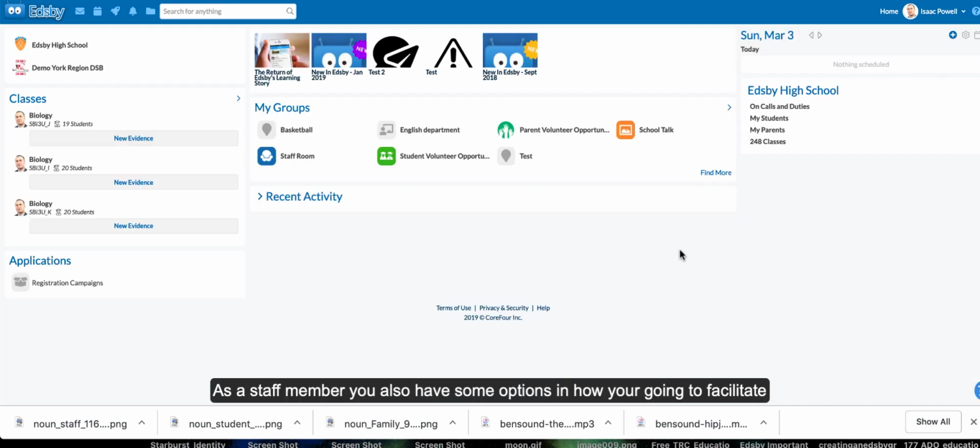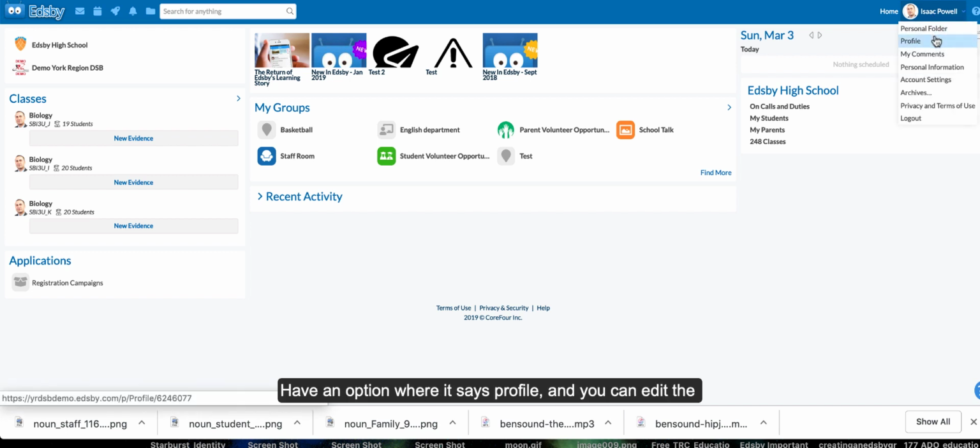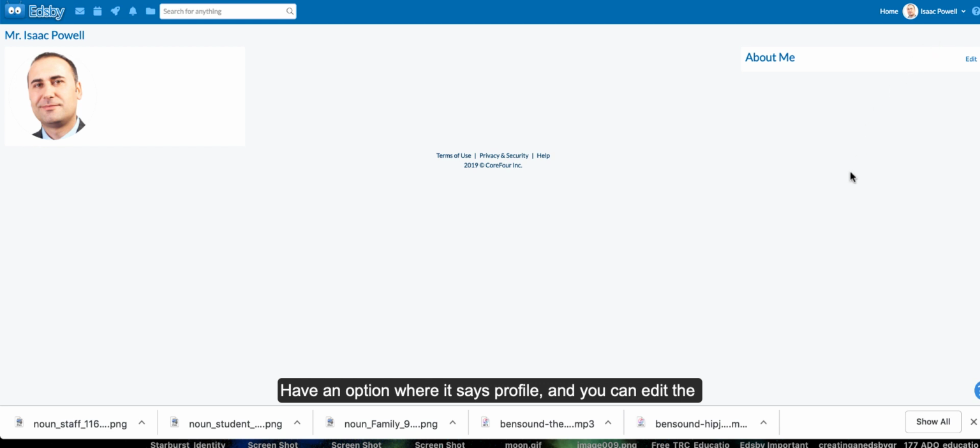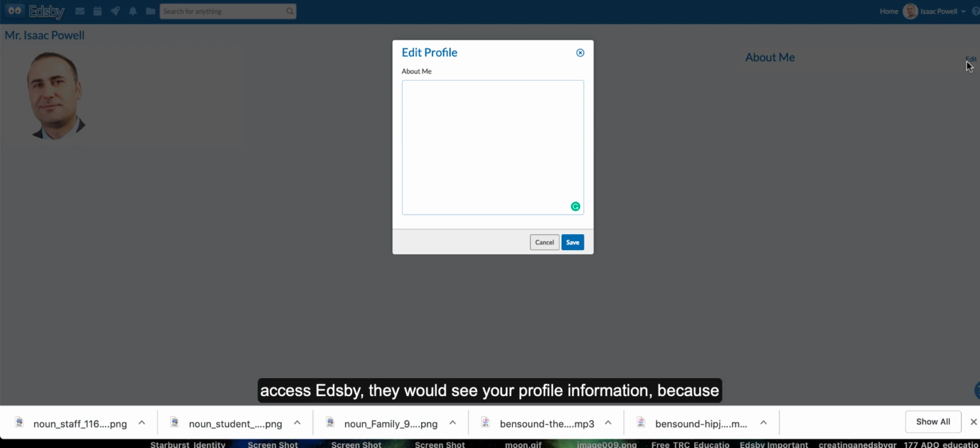As a staff member, you also have some options on how you're going to facilitate communication. What you can do is navigate to your name in the far right corner. Just click there and you have an option where it says Profile, and you can edit this section for yourself. Your families, when they access Edsby, would see your profile information because you're associated with their child. And here's a great place in which you can enter your office hours, how you want to be communicated with, a little bit about the class, whatever works best for your family community. So I encourage you to fill that out.